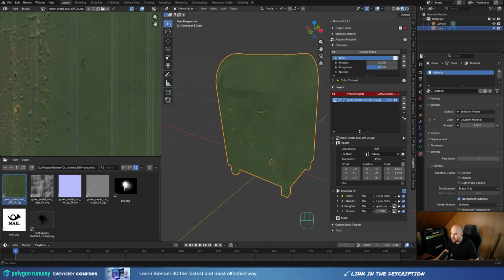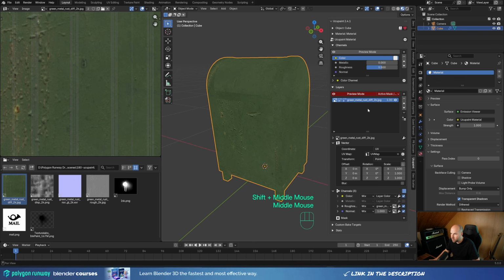So for example, this layer right here, you can see it contributes to all 4 channels, even the metallic, which we don't actually need here. So I will just disable this. And now here you can see for the roughness, we have a custom image set, and that's this other icon right here. And same for the normal. This is overridden by another image. That's why we can have 3 images in one layer. So that's the basic material.